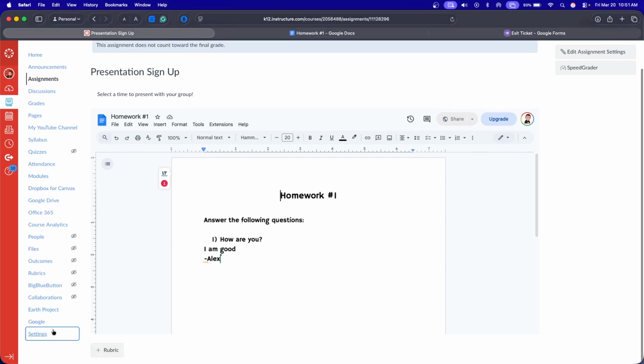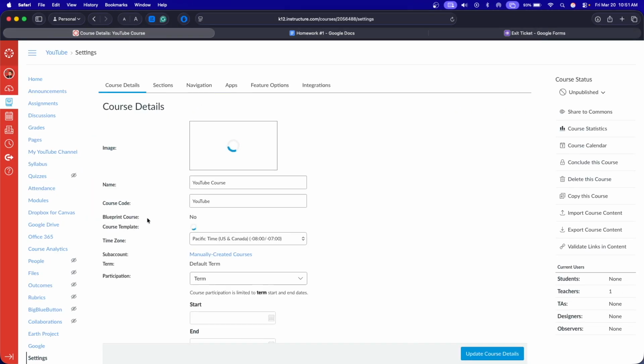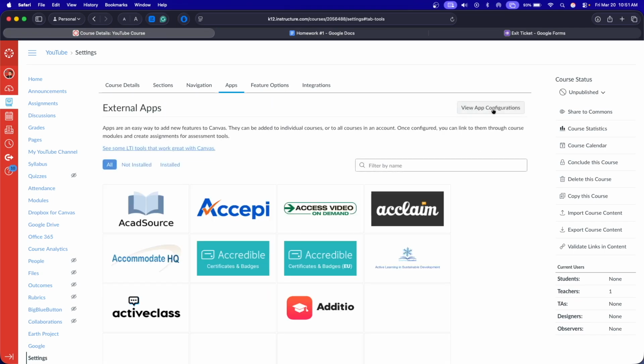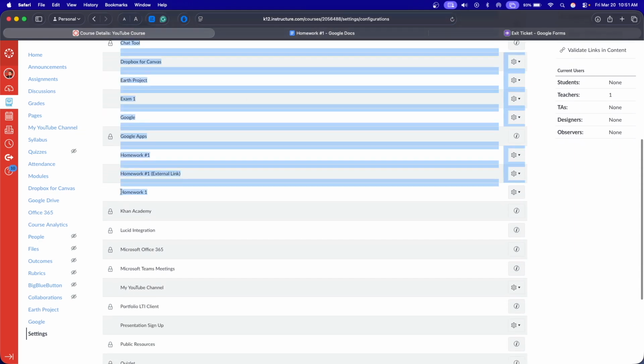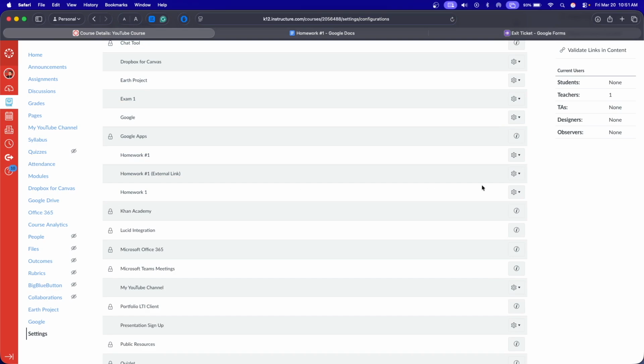We would go down to settings, apps. We're going to click on view app configurations. And we're going to look for the assignment I just made. So for example, this is homework 1. So to delete it, we click on the settings gear. Of course, these are locked by Canvas. They are installed by default, either by Canvas or your organization or your school. So those you cannot delete.